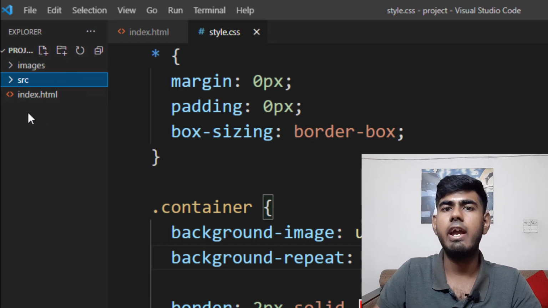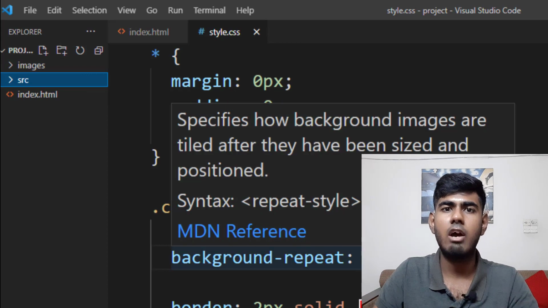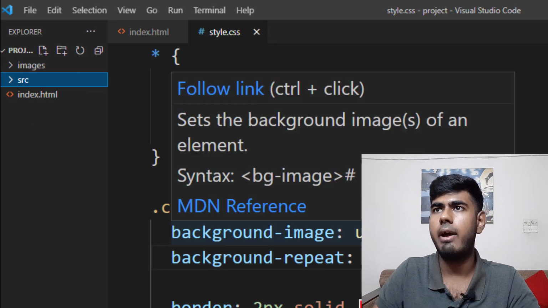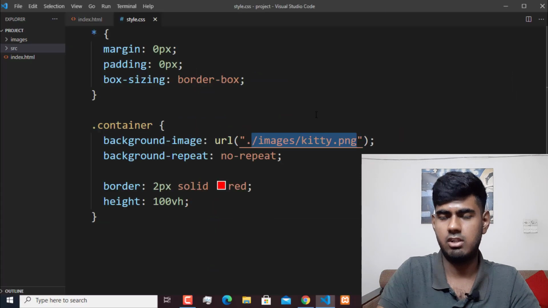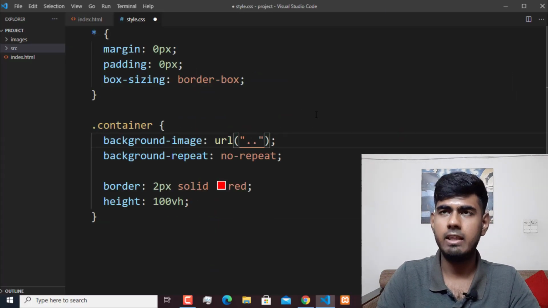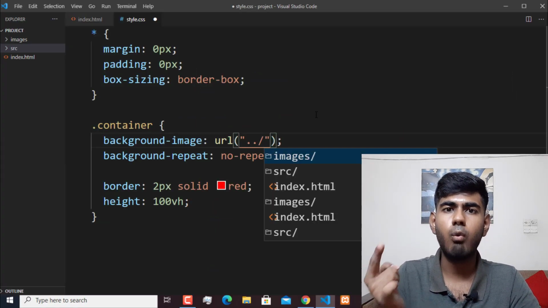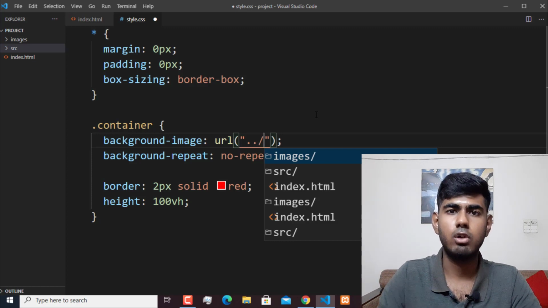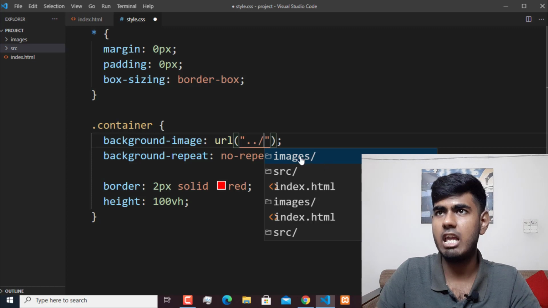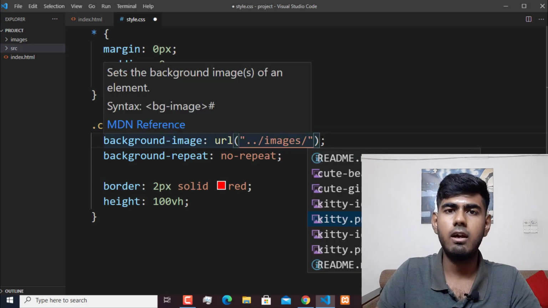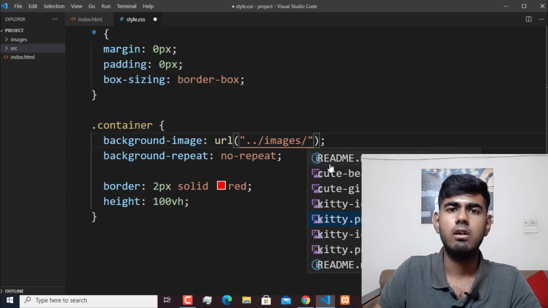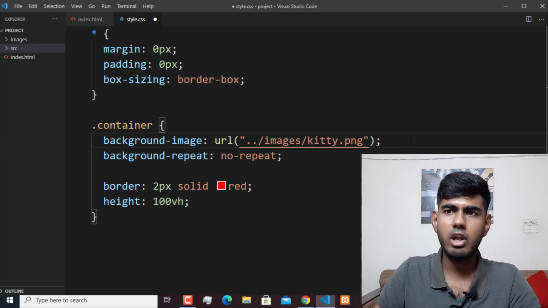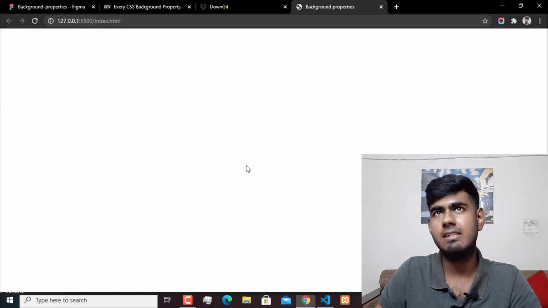So in order to locate that path, you have to go back. In order to go back, you have to write 2 dots instead of 1, 2 dots and then a slash. So we have gone one path before. Now we're going to include the name of our folder where we have the images, which is the images folder, and then we specify the name of our image, which is the kitty.png, this one. Now if you press Control S to save and go back to the browser, we can't see anything.